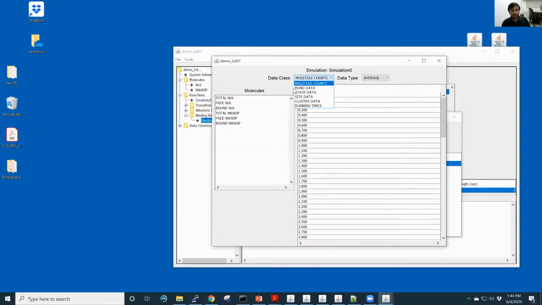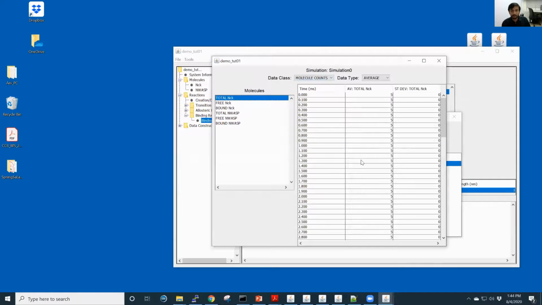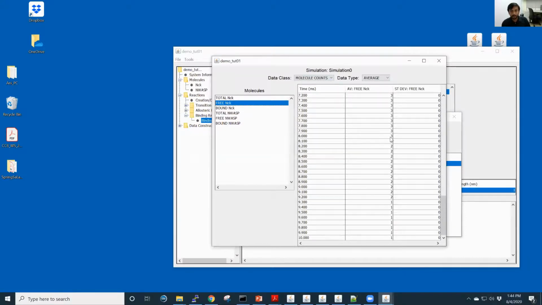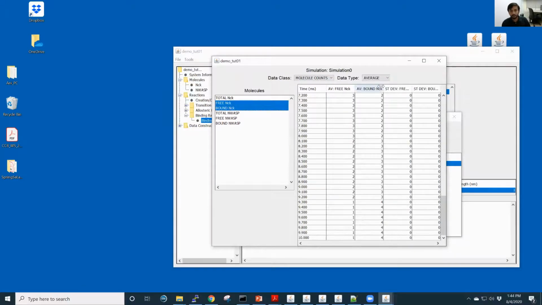So the data class section says what kind of data you want to see. So this is the molecular counts. Molecular counts means total Nick will always be 5, because there is a mass conservation here. And how about Phrenix? I start with 5 Phrenix molecules, but as time goes on, it decreases, right? And you will see the bound Nick is increasing. So this is the bound Nick, and this is the Phrenix.